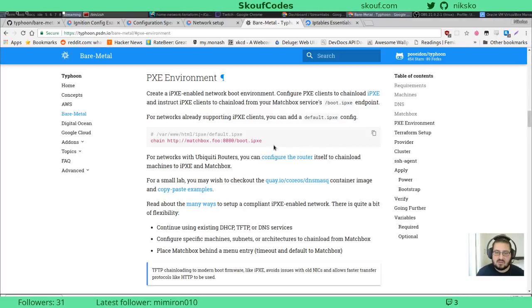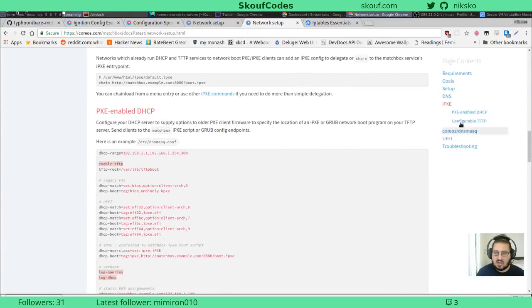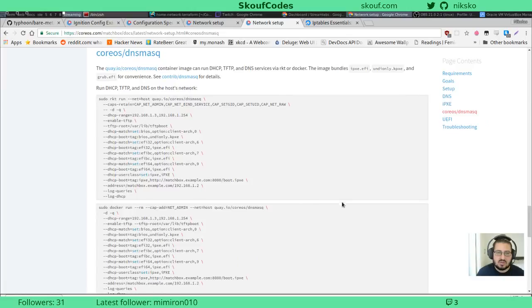My Matchbox server is running. This TFTP server is running. We need to allow ingress to that TFTP port? Maybe we do. Yeah, maybe we do. See this for details.